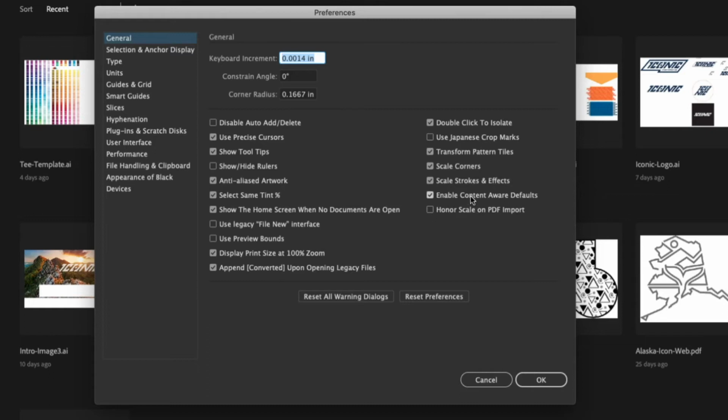The other ones I know that I have checked are scale corners and scale strokes and effects. And these are the two I mentioned earlier that you can change in that properties panel. I just noticed this maybe 2 or 3 days ago, but I've always had to go into my preferences and check these. What this basically means is if you have an object with a stroke, like a 2-point stroke on it, but the object's a 4-inch by 4-inch square, let's say, when you go to scale it down to 1 inch by 1 inch, it will maintain that 2-point stroke if you don't have this checked.